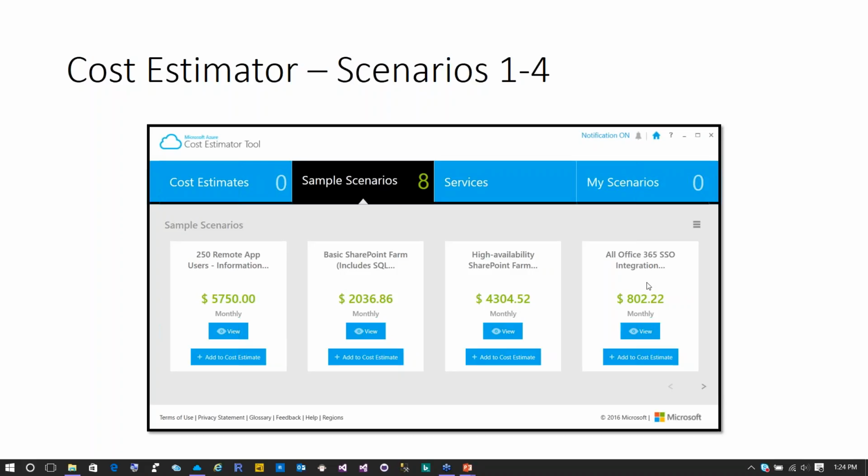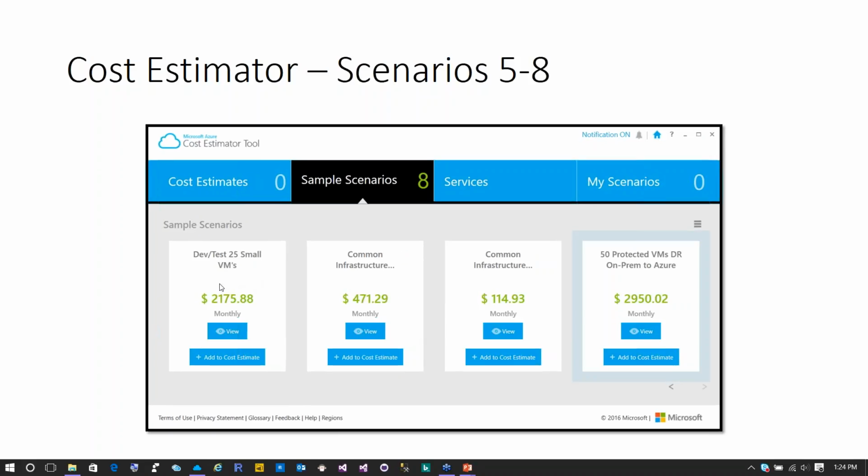And then finally, on the first 4, we've also got all Office 365 SSO integration components deployed on Azure with high availability configuration. So these are the monthly costs roughly for these sample scenarios. Some other sample scenarios here are dev test with 25 VMs. This is the rough cost.